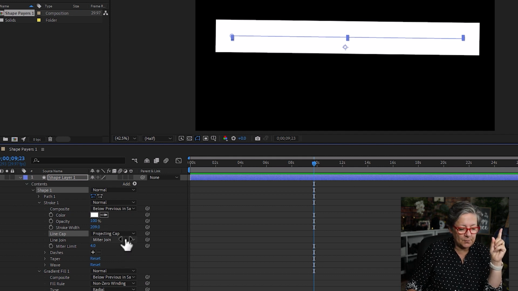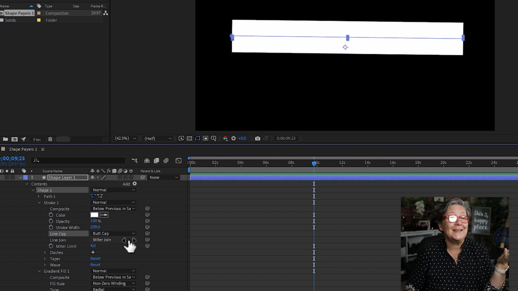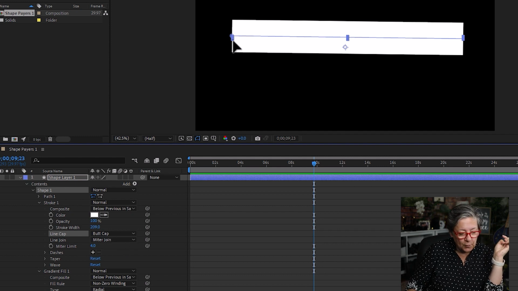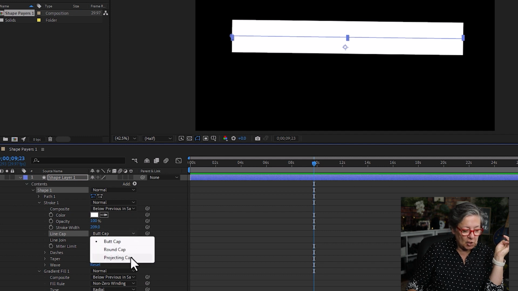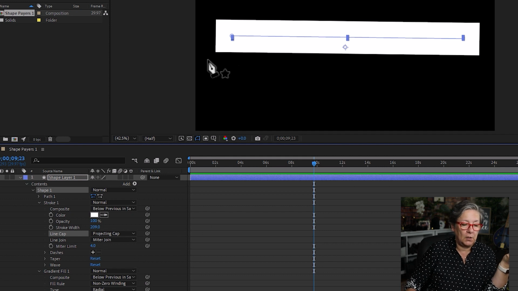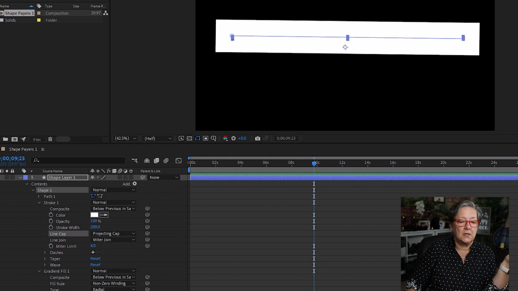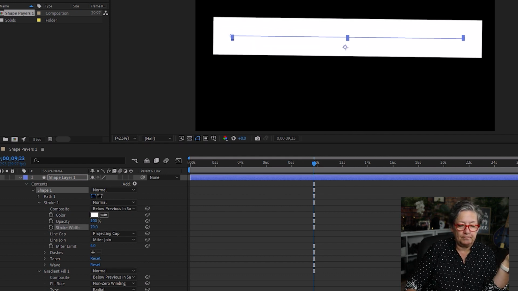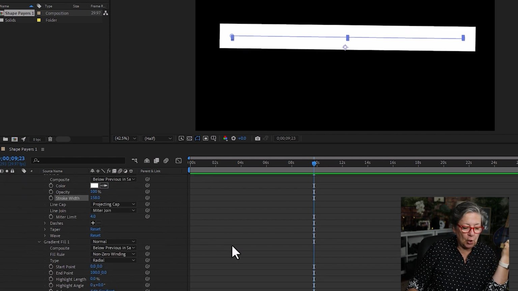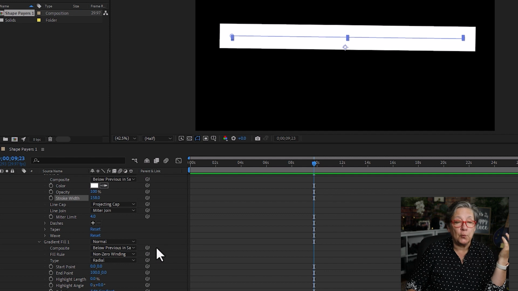So what's the difference between projecting cap and butt cap? See how this ends with the path and this projects out. So how much does it project? Well, how big is your stroke? Is that much? See it? So not too bad. Going on, and again, this is not for fills, but for strokes.